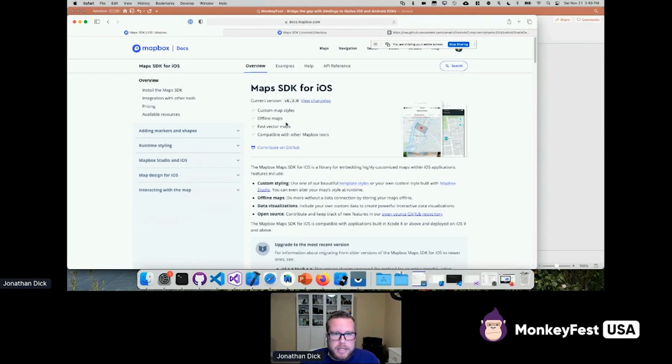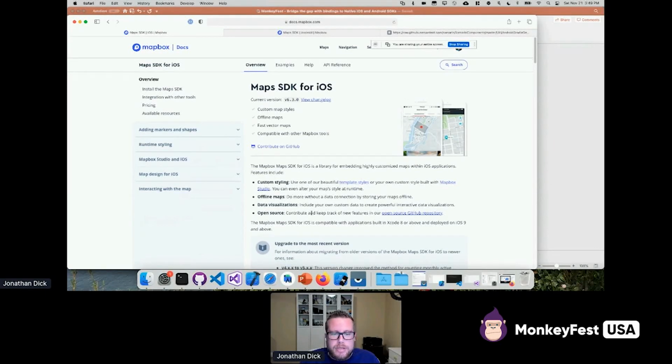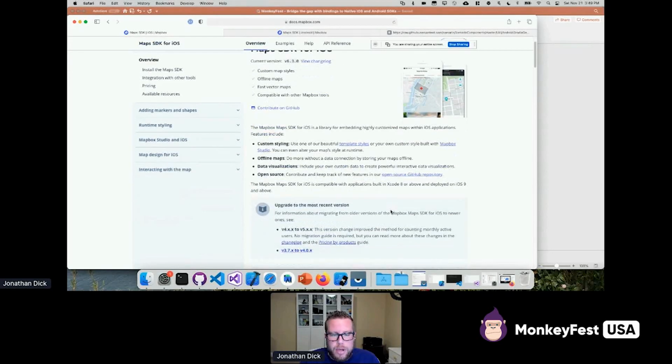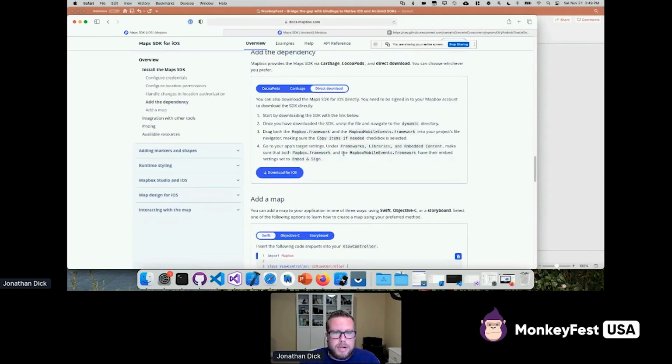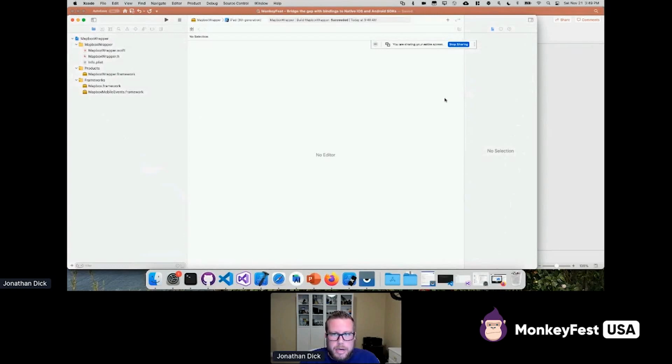If I go to iOS, I can start looking at their install guide. Again, this highlights their native tooling and how to do it with Xcode and not Xamarin. I scroll down to install the maps and configure credentials, and it says there's a direct download. That sounds pretty good to me, so I decided to choose that. I went down to this part of the page and I'm just following along with the instructions: download this thing, drag these frameworks into your project, make sure these settings are correct. So let's kick over to Xcode. I've got a project already open here, and let me move this out of the way. I know I'm sharing my screen.